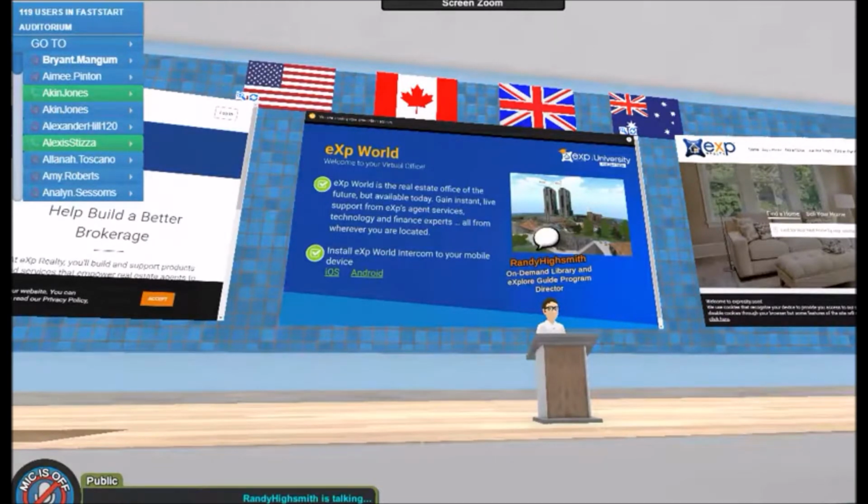But in fact, you can see down below, we say install eXp World Intercom to your mobile device. That's because the mobile version of the app is really like an intercom. It is a two-way radio, essentially. You can hear what's going on in meeting rooms and training rooms throughout eXp World. You can also open your microphone button up and contribute to the conversation verbally if you want to, but you won't be able to see screens. You won't be able to see any of the resources. You won't be able to see any of that stuff interactive in that way.